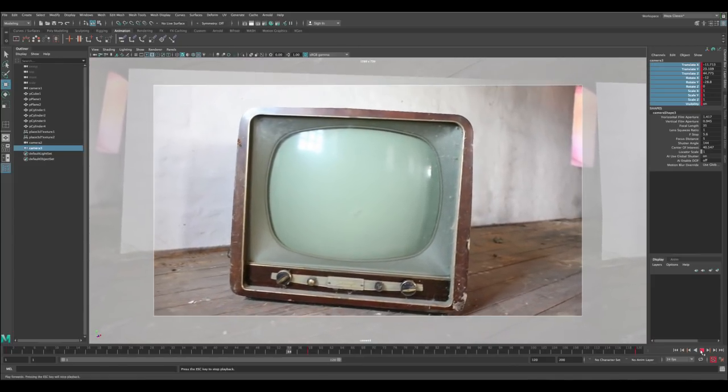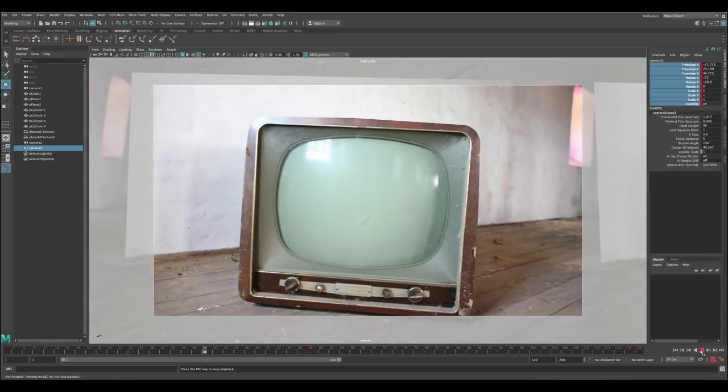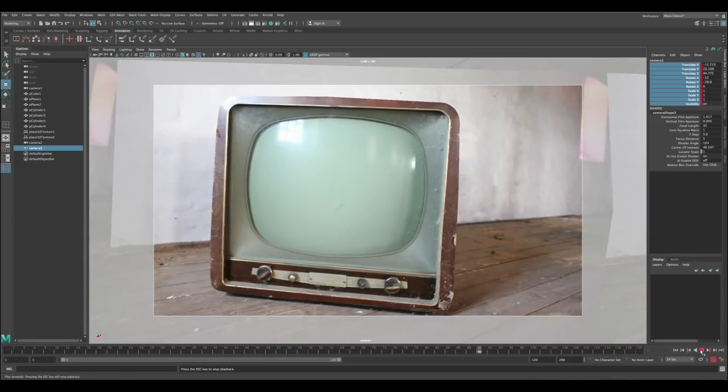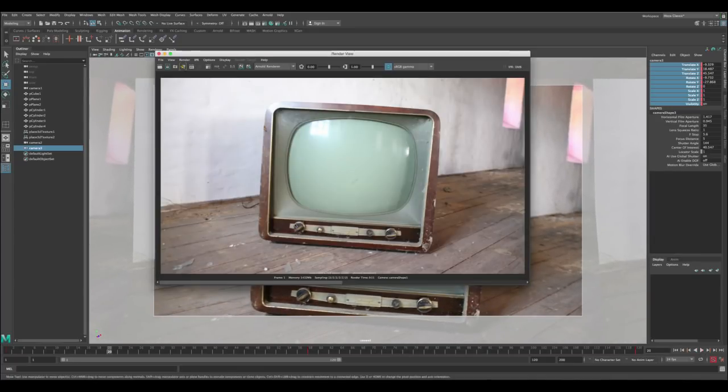So of course you can experiment with the animation and get like a better result, but that's the basics of creating this camera projection. And as you can see, when we render in Arnold, you don't have to add any lights or anything because everything is baked into the image. So that's one great thing, and we render really fast.